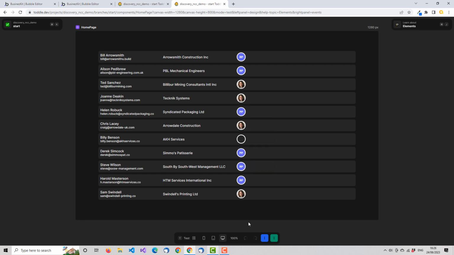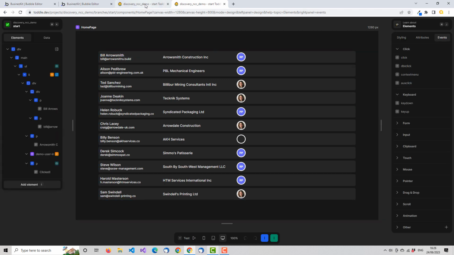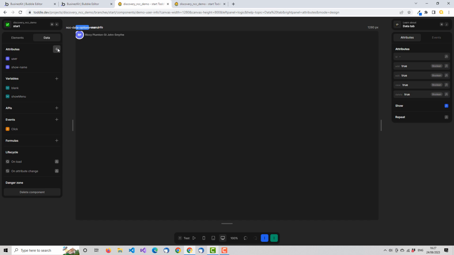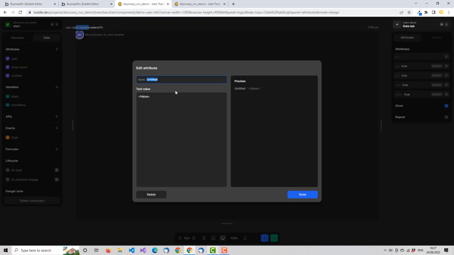Now what we had in the other one was a facility where our top level component, our main user info component, can have an attribute so that the container can determine if that menu is going to be visible or not. So in our data, we can add another attribute, and we can say this one is going to be called show menu, not to be mixed up with the show menu variable. And let's say as a default, that's going to be true.